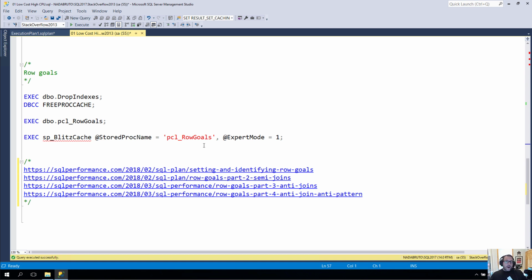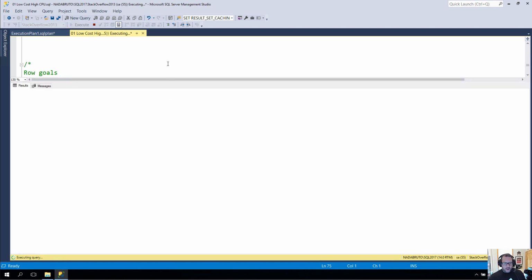Now, row goals aren't always bad. They're there for very good reasons, and sometimes they can be very, very helpful to queries. Other times, they can be less so. So let's look at a case where they are less so. I'm going to execute this query, and then we are going to look at a query plan.